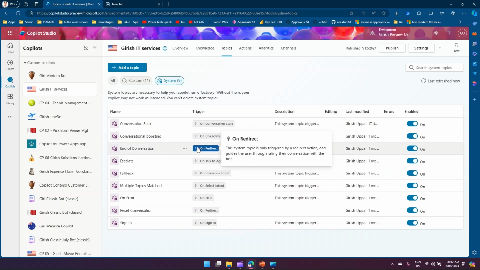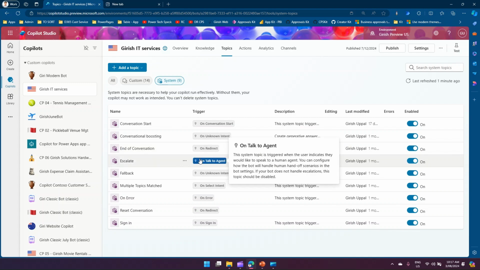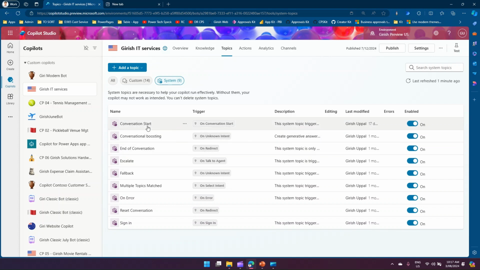Similarly, the end of conversation system topic is only triggered by a redirect action. So it will also tell you how you can trigger this, whether it is automated, whether it is through redirection, or whether it is through some activity engagement. Escalation: the system topic is triggered when the user indicates that they would like to speak to a human agent. So if the bot is not able to resolve your queries, then you can utilize this particular topic.